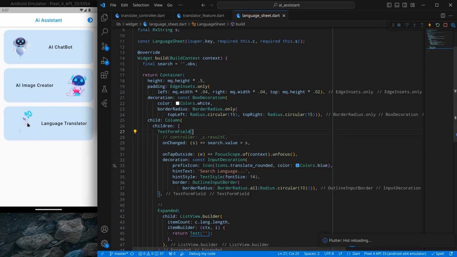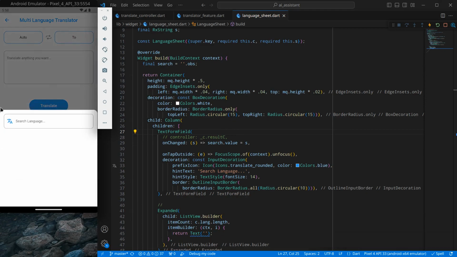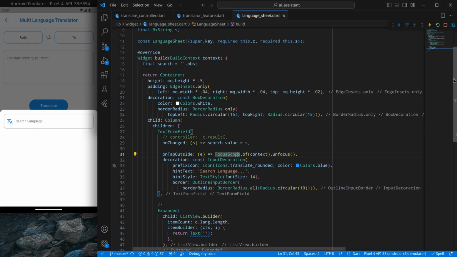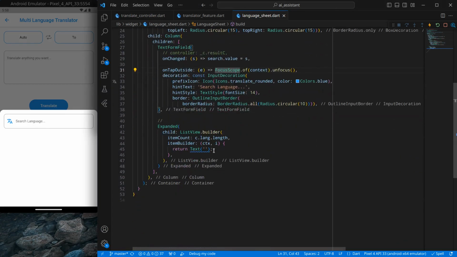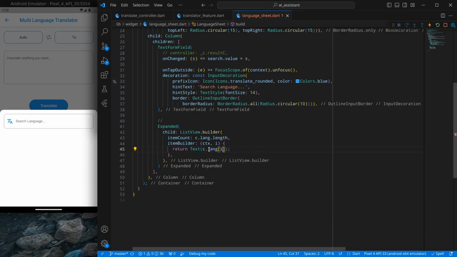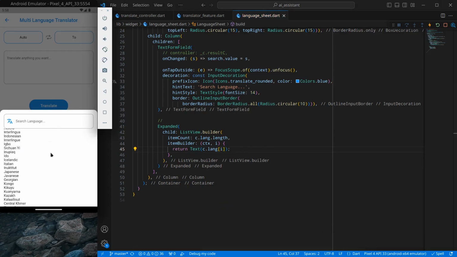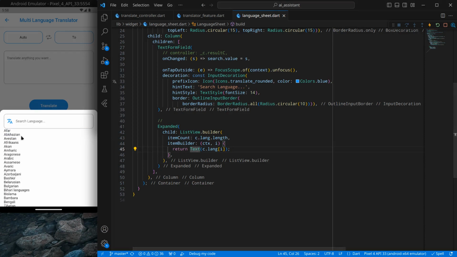Since my application is up and running, I will click on this translate feature, and then on this auto, and you will see the below portion is completely empty, so we can populate it. For now, if we wish, we can just use c.lang and pass an i here, which means the index, and you will see the list of items. But this doesn't look that good at all. I just want some spacing and some padding from the sides.